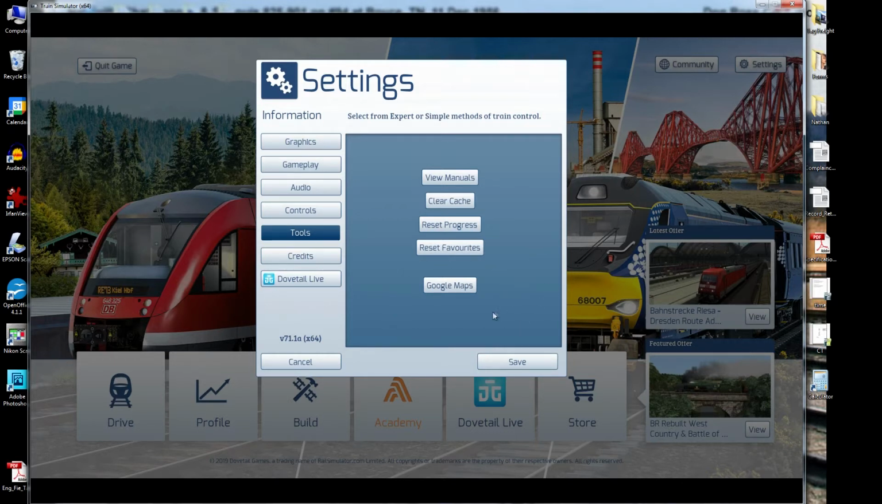But we've got this button right here. This is the biggie from my perspective on what we're going to do with creating a route. So don't push reset progress or reset favorites unless you want to clear out the ratings that you already have. So let's click on Google Maps.